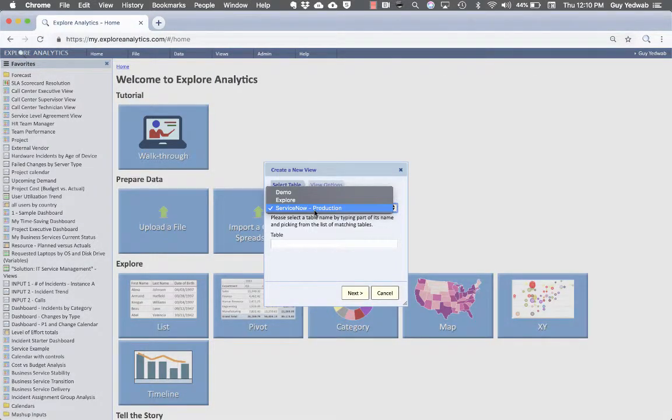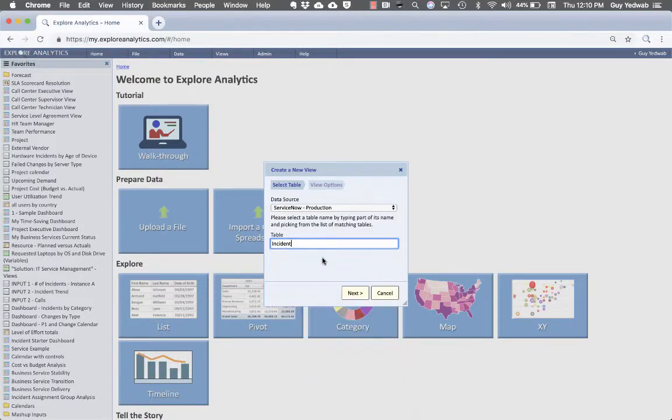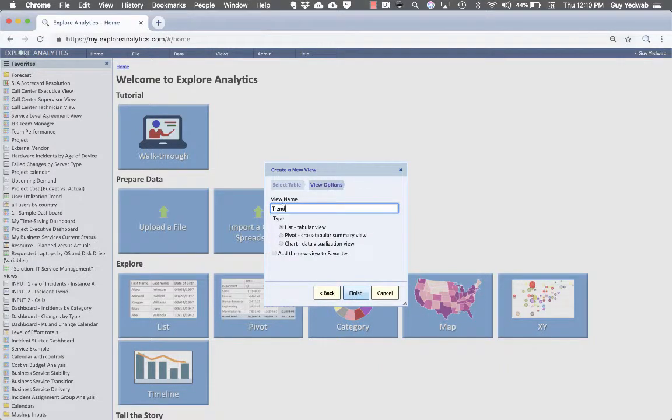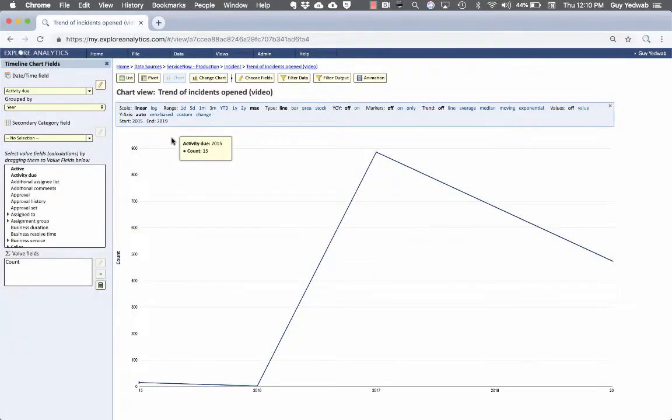I'm going to select my ServiceNow environment as the data source. And I'm going to select the incident table, although you could do the same for security incidents or HR cases or service requests. I'm going to call this my trend of incidents opened for the video. And I'm going to select a chart. So we want to create a timeline to be able to track this information. So I'll select timeline.